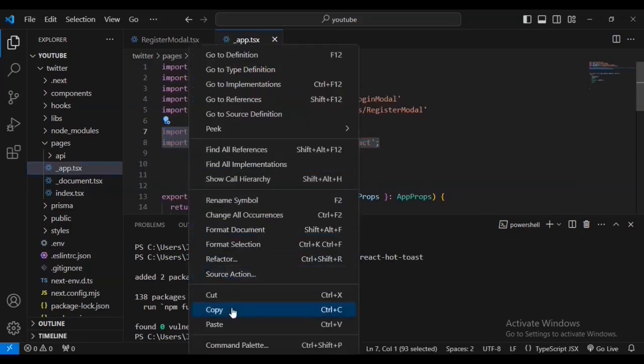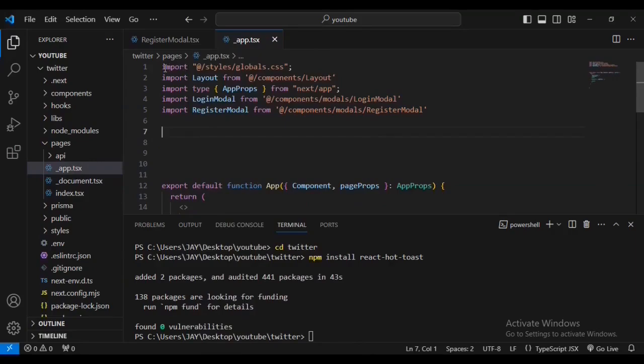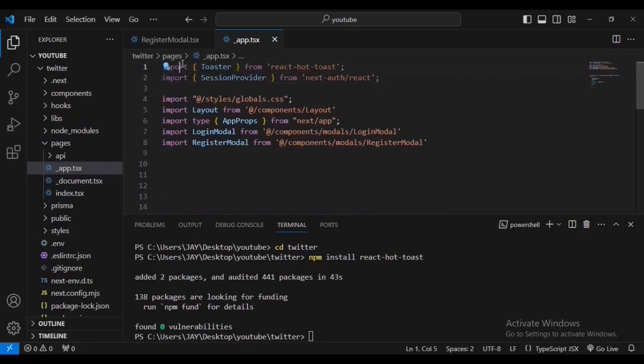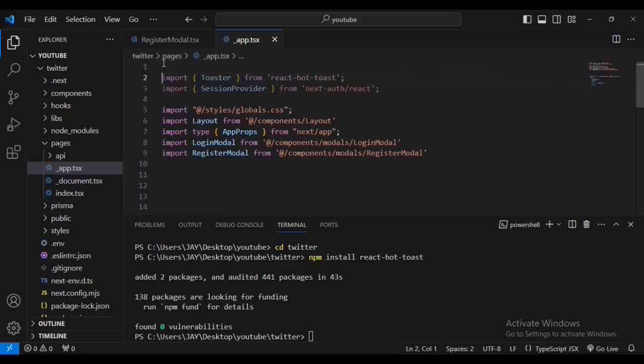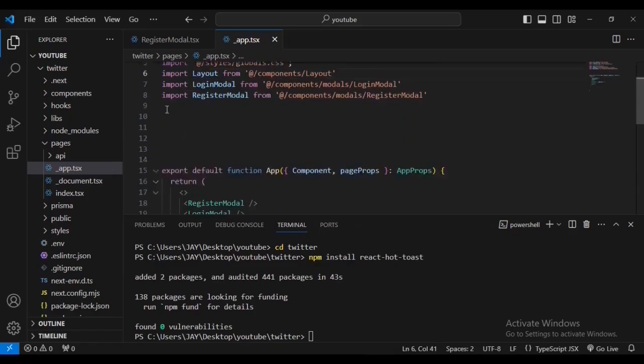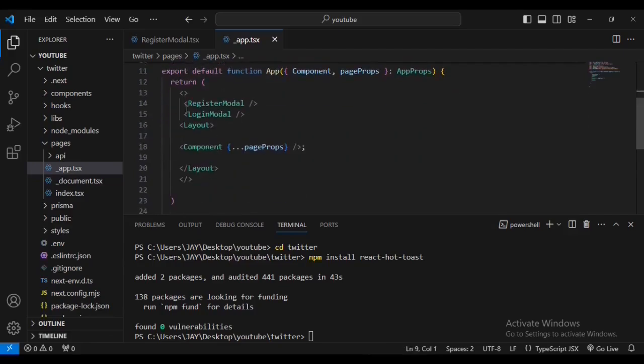Then let me cut temporarily this one, and let's put them right at the top of the page where we have imported Toaster and SessionProvider. And also import AppProps from next/app. Yeah, remove it from line 7 and put it right at the top of the page. This is how we write our code in order. So now I'm going to go inside my routine.